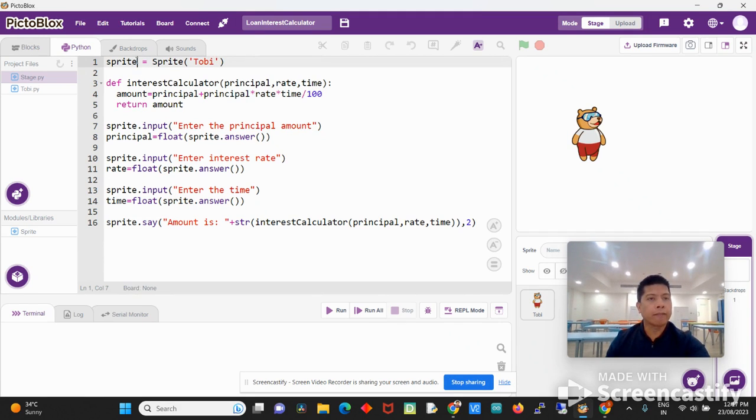The first line is the sprite object named Toby. Sprite is a placeholder that handles input and output interaction. It's also a way for us to interact with the user input and the entire program.